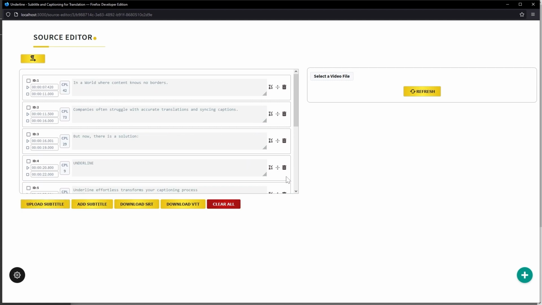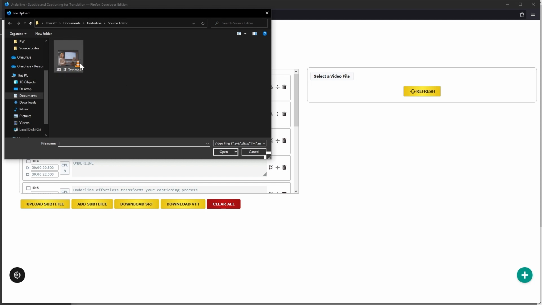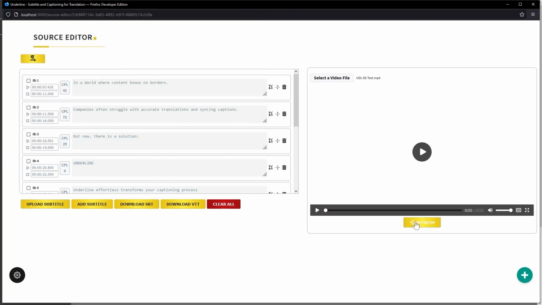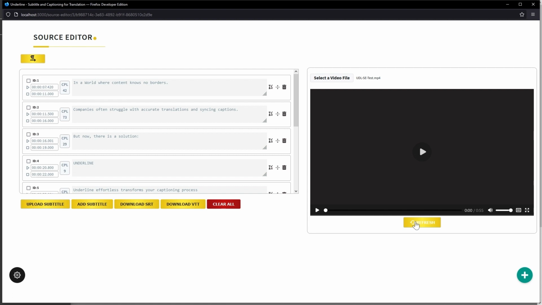A video can be added and used as a reference, and subtitles can be loaded onto it by clicking refresh. Finally, completely new subtitles can also be added, or the current subtitle can be downloaded as SRT or VTT.